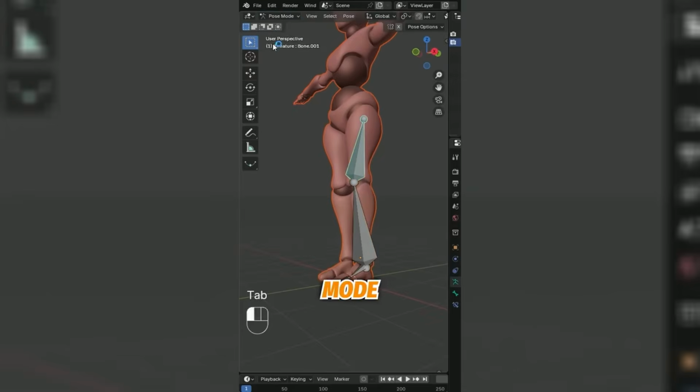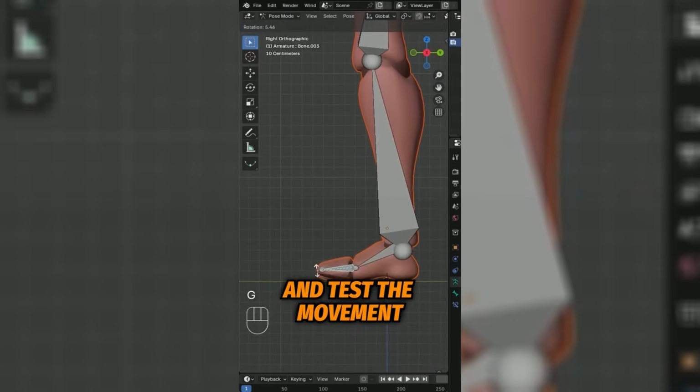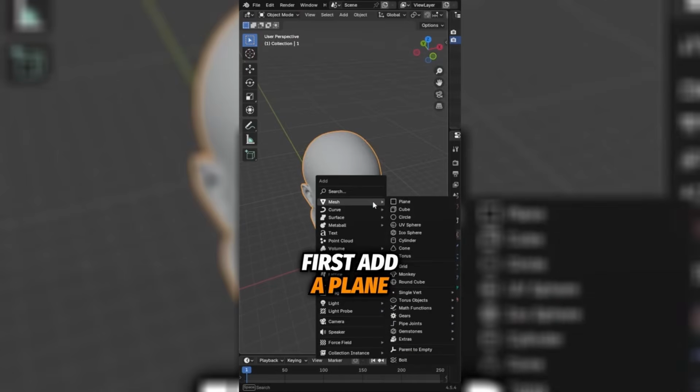Now switch to Pose mode. Rotate the bones and test the movement. That's it. First, add a plane.